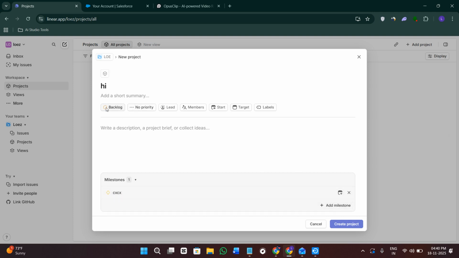Now over here in this project, you will see a bunch of different options as well. Like we have the backlog option, so you can select the status of this particular project. Then we have the priority. So basically, if this particular project is a task, you can assign the priority to it. You can add the leads over here. With the help of members, you can add or remove the members in this particular workspace.